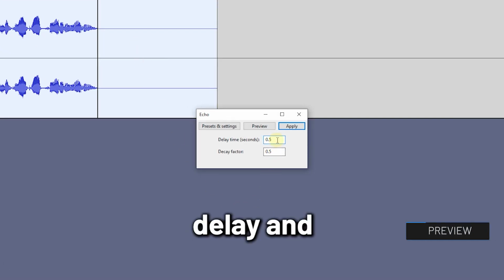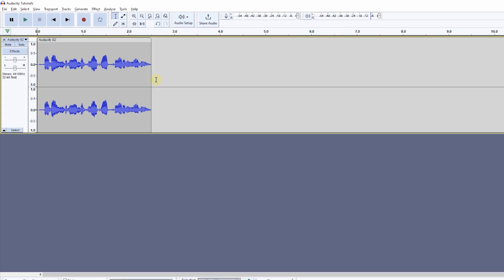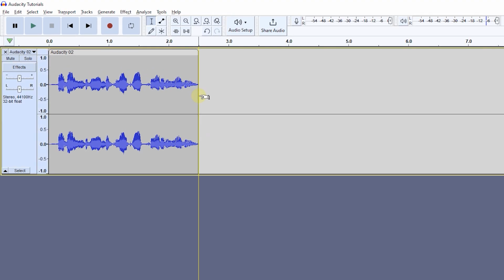How to add echo, delay, and reverb to audio in Audacity. To begin, I added an audio. Audacity is a great app for editing audio. First, move the playhead to the end of audio. Here we want to generate a little silence, so there will be some room for the echo effect.